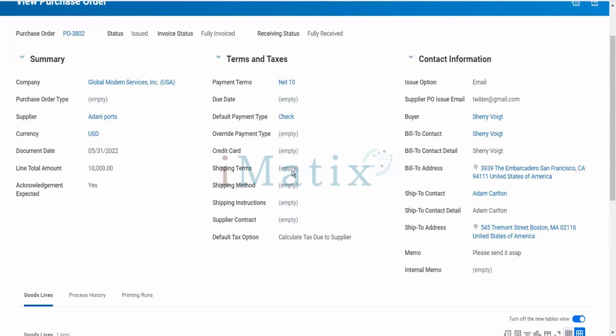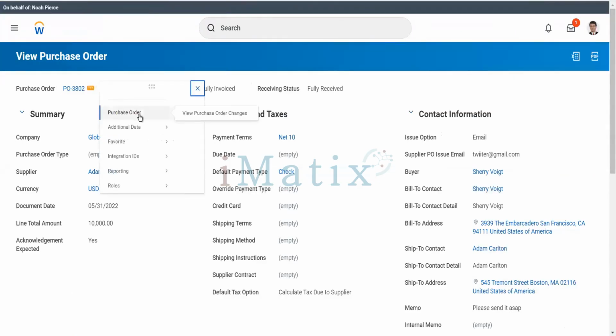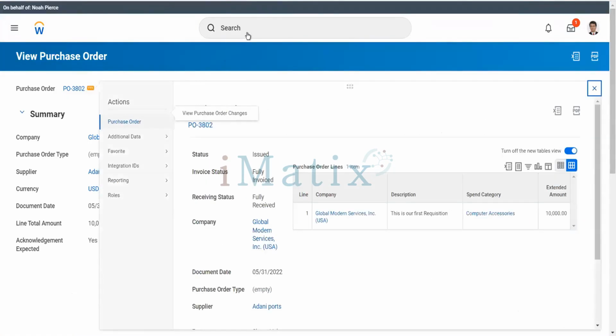We just saw the end cycle, starting from requisition to PO to the seed to supplier invoice. And then in between you can play around with a lot of other things. But if you see here, this is issued status, fully invoiced to the seed, but it's not closed. You look at the PO here.